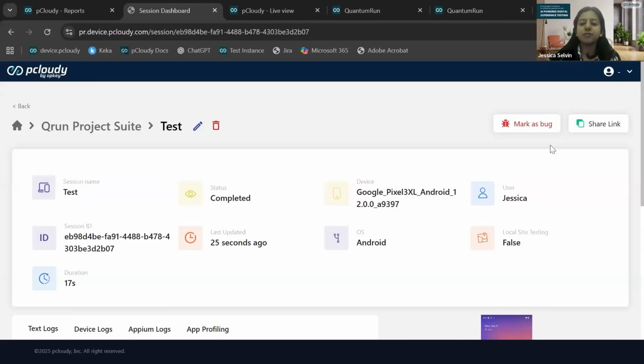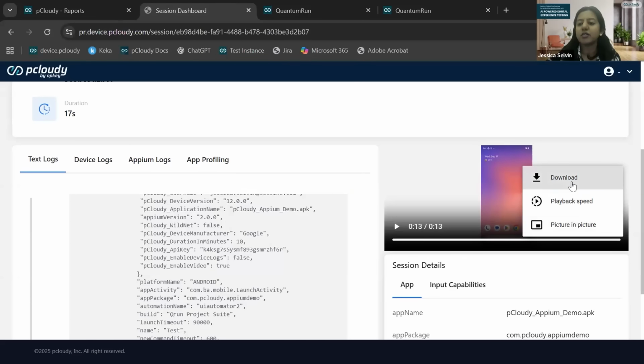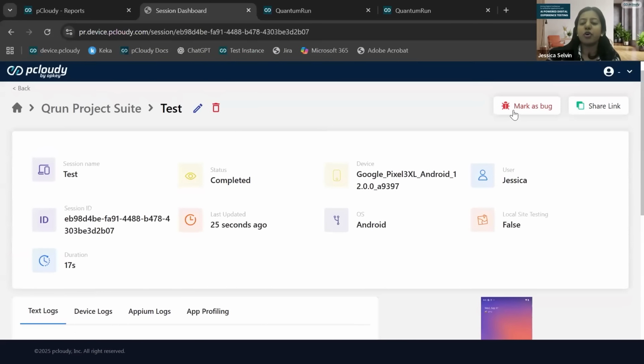Another few features I wanted to highlight is that you can go ahead and share these links. You don't need to be a Pcloudy registered user in order to view these reports. Anyone else in the team, any other stakeholders who need to visualize these reports, you can just share it and they'll be able to view the reports. You can download the video, the logs and everything. And also logging bugs, right?